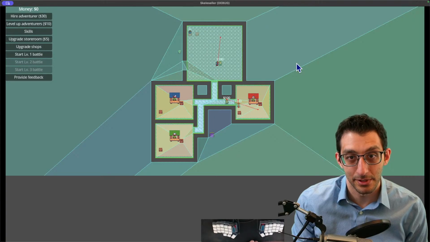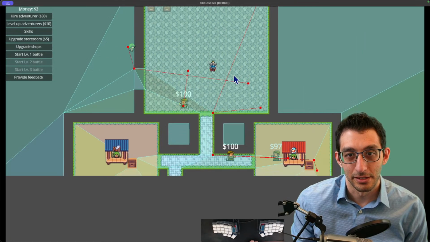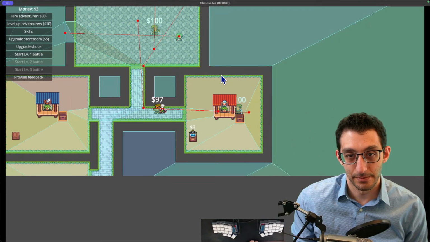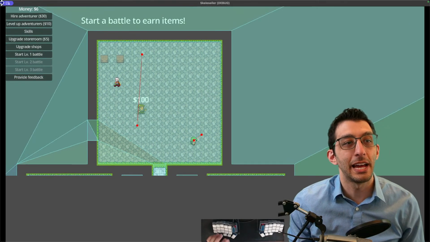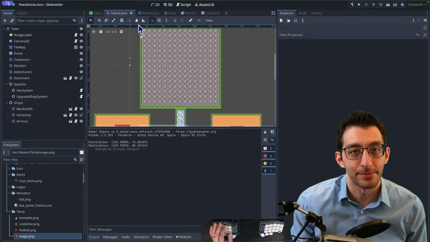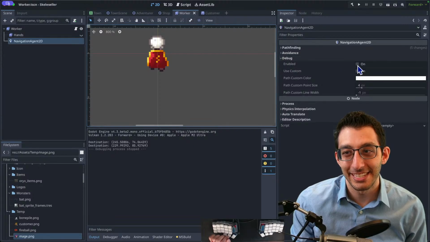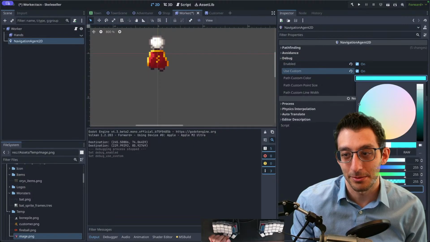Okay, it picks up the item. It's not drawing its path, but it all worked correctly. Now I didn't see if the customer picked it up. But yeah, the worker is going in the right spot. Oh, the worker doesn't have its path on. That's why. Oh my God. This was really stupid. So we just need to set this to enabled and then use a custom color, and we'll just have the workers be cyan.